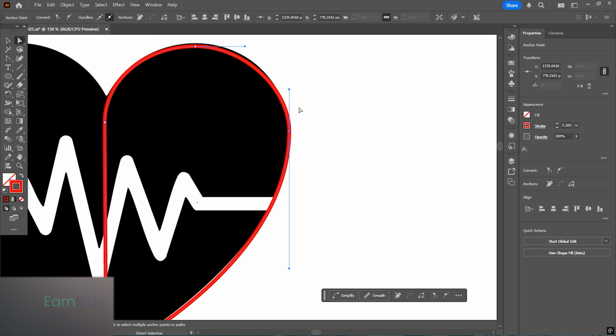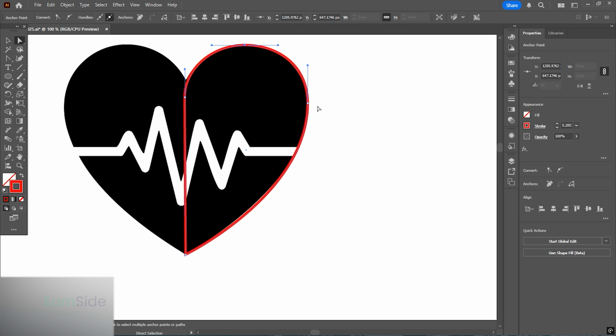Finally, I adjust the top handle upward to refine the curve, and it's starting to look perfect. To finish, I select the top anchor and tap the up arrow key a few times to lift it slightly. And just look at that, the right side of the heart is now clean, smooth, and fully custom built.